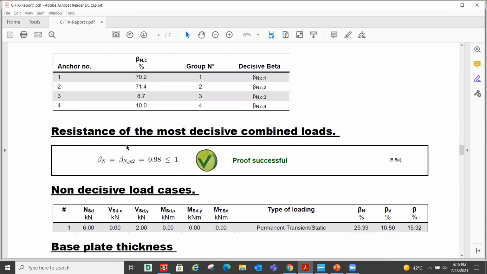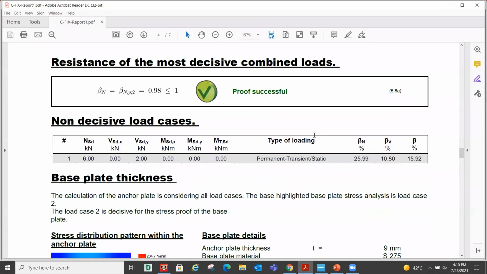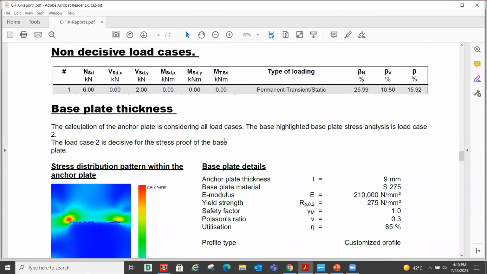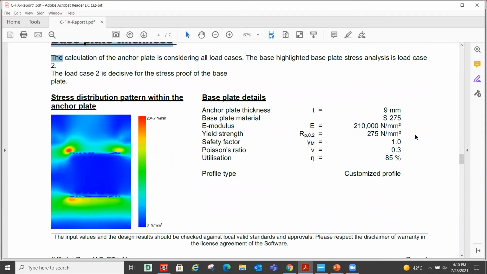Then you come to the combination of the load. As you see here, there are combinations, and I have 98% utilization, which is below 1. So my report is fine. So it is a safe connection. Another thing is, as we already did the calculation, there is a base plate thickness check. In this case, all these checks and stress distribution would be mentioned in the report.